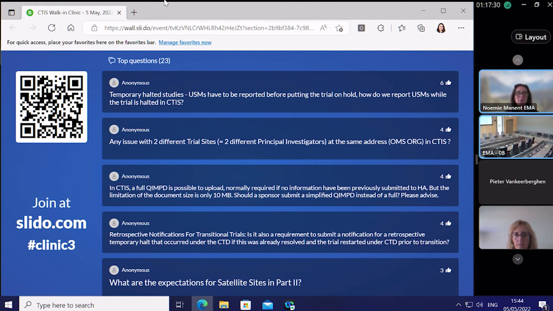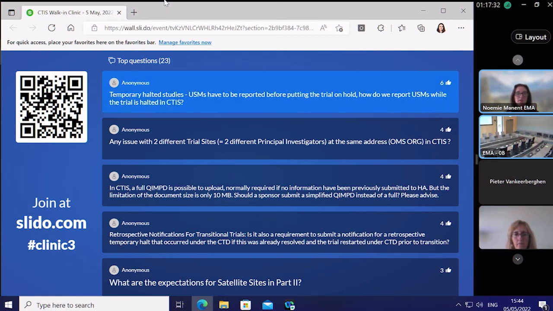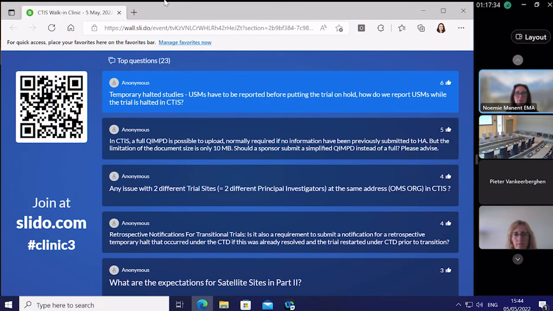So I think the last one is probably related to the temporarily halted studies, where an urgent safety measure may be reported to a trial on halt. And I believe that today it is possible to do so. If the trial is on halt in a member state, the sponsor can still provide notification of USM to the system. Should be possible. Okay, thank you very much.